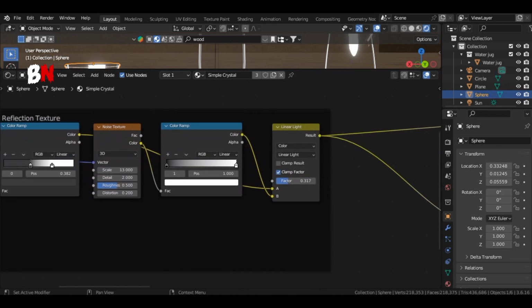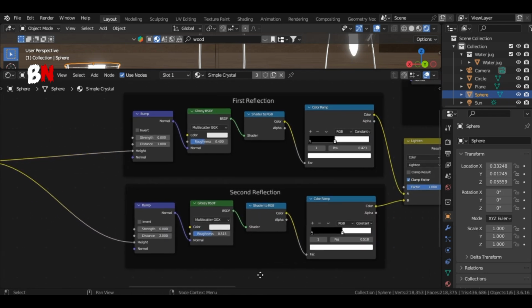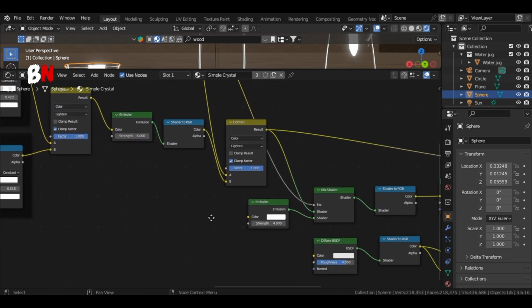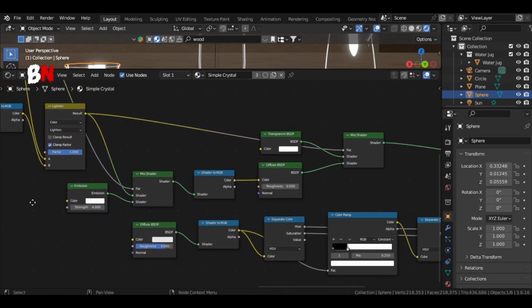Alright, that's a wrap for today's tutorial on creating anime-style glass shading in Blender. I hope you enjoyed this unique technique and are excited to apply it to your own 3D projects.